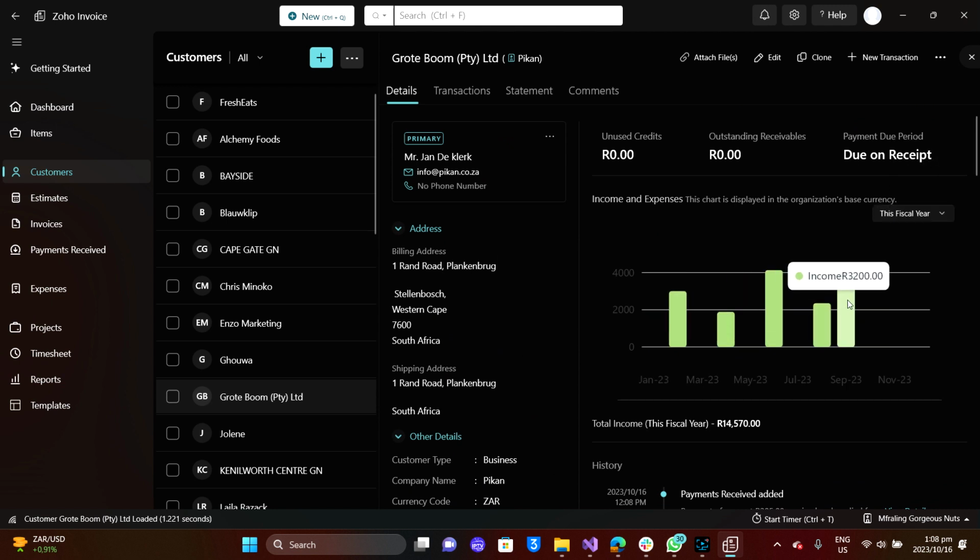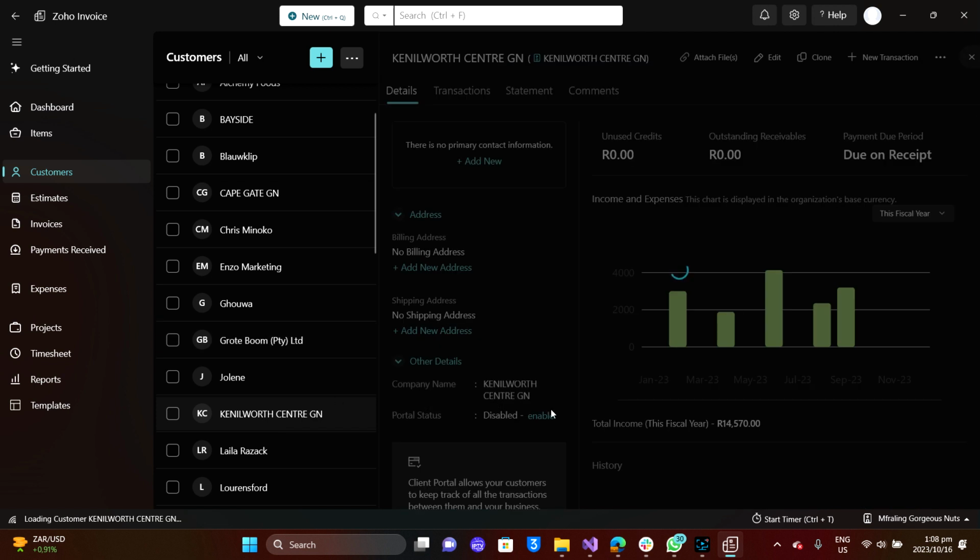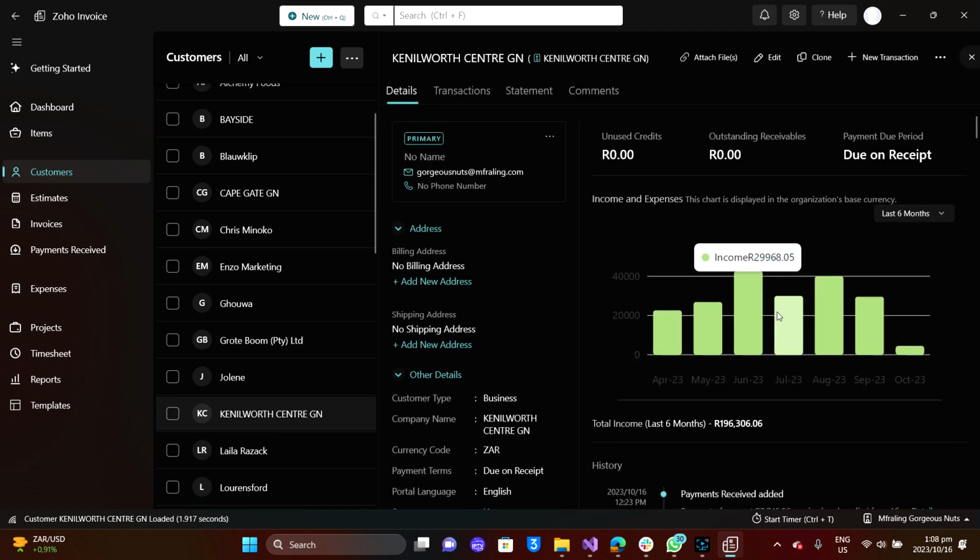So if you just put this fiscal year, we can also be able to see January spent. And if you go to Kennyworth, we are able also to tell, okay, Kennyworth has given us this total for the month of, maybe the month of August. So the month of September, we've delivered 29,603 rand worth of stock to Kennyworth. For the month of August, we delivered 40,000 worth of stock to Kennyworth.